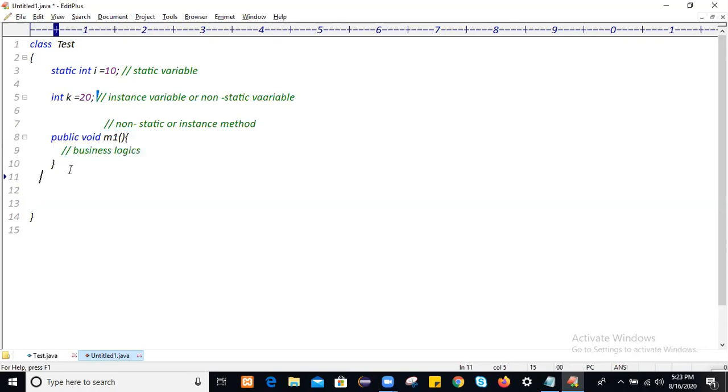If you want to create one more method within this class, we can. But while creating the second method, I will use the static keyword and give the method the name M2. Here also you will write business logics, and this method's logics will get executed when you call the M2 method. But one more thing: how to call these methods? How to call this M1 method, how to access these variables during runtime?